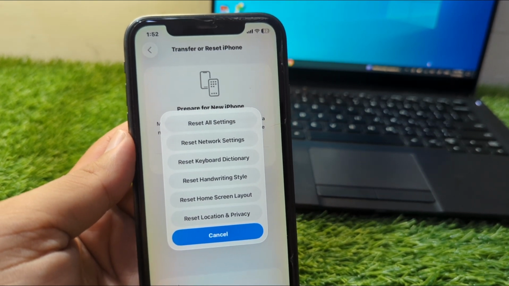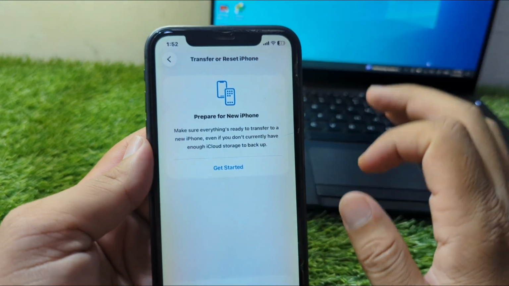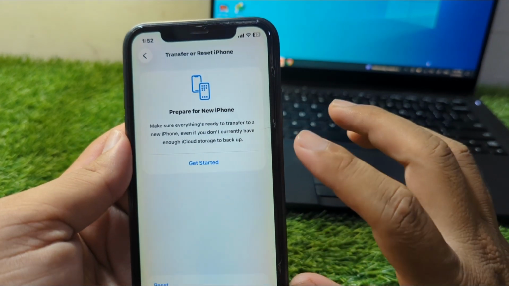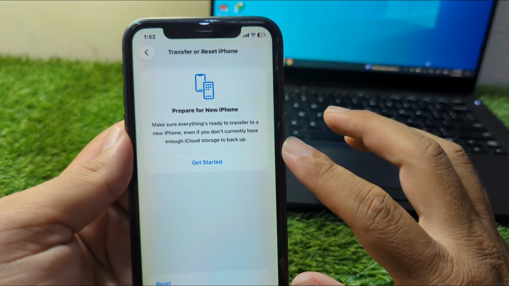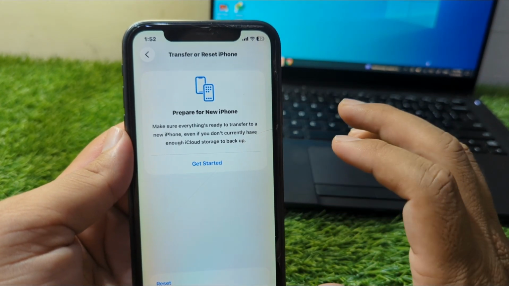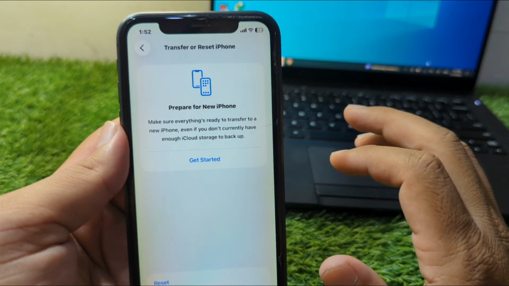So guys, do this and check if the problem is fixed or not. If the problem is still there, then you have to simply take out your SIM card from your device one time, and after this restart your device and insert your SIM card again.